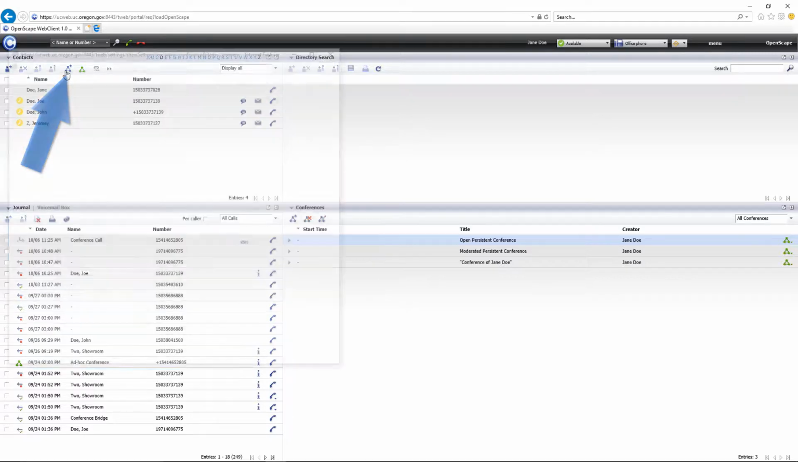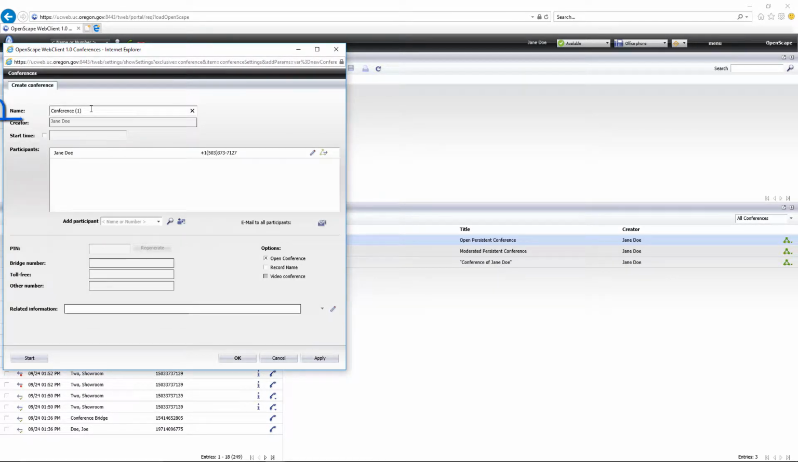icon to get started. First, input a name for your conference. To create a persistent conference line, which will stay open and available until deleted, leave the box next to Start Time unchecked and proceed with setup.